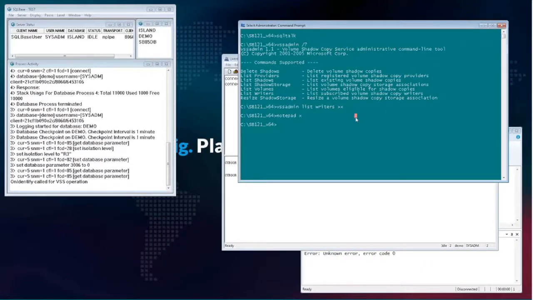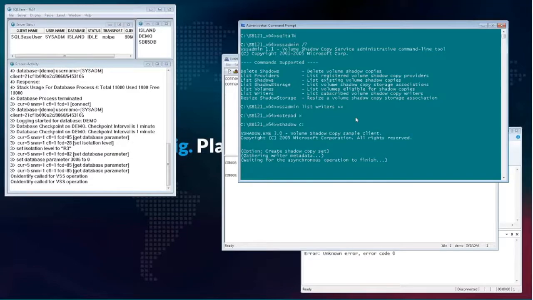Now we can run another command, shadow. I want to say, this is like a simulation. I'm doing a backup of the C drive, and this simulates doing a shadow copy where a backup would occur, and then releasing it. So on the server, we start this operation.